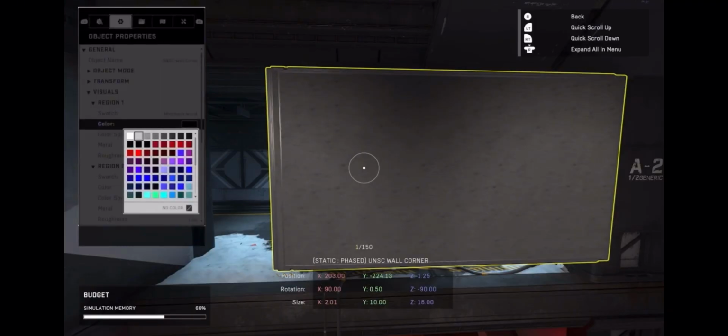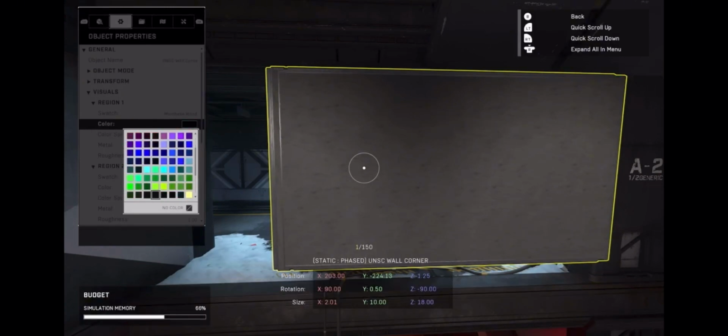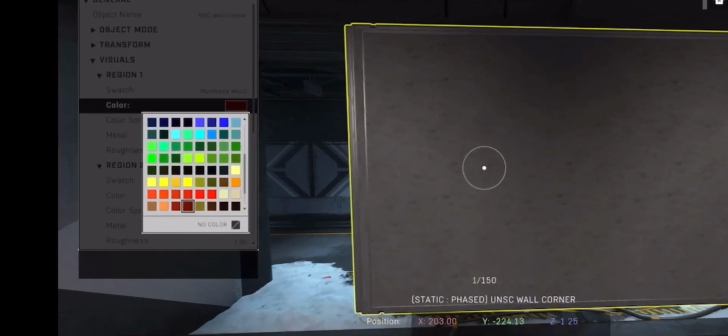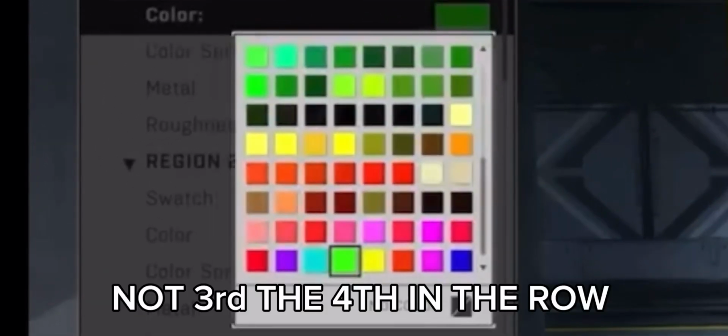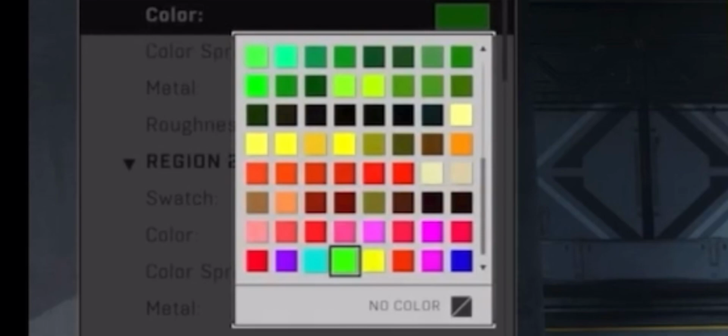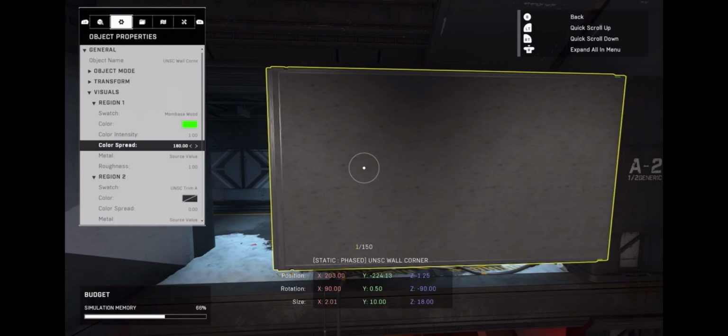It's really glitchy, but if you just wiggle your thumbstick around like crazy, eventually it'll show up. But you're going to want to come down to the brightest green, which I think is this one right here at the very bottom. Third from the, no. Fourth from the no color. That doesn't turn invisible. I tried. Sorry, guys. It doesn't work. I'll select that. And now color intensity, you're going to want to set it to 1. That's how you're going to get the brightest you can, which is how green screens work.